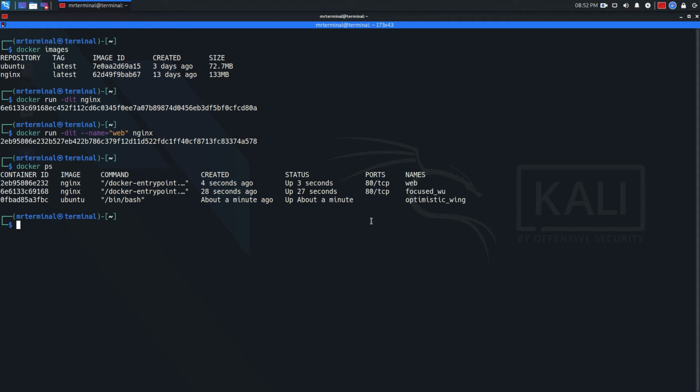How do I interact with it? That's where docker execute, or exec for short, comes into play. Docker exec web. Web is my container name, or you can also use the container ID if you didn't assign a name. Assigning a name is completely optional, but it does make things handy, right? So docker execute a command in the web container, and then you just type in whatever command you want.